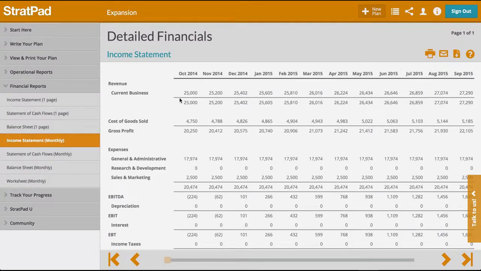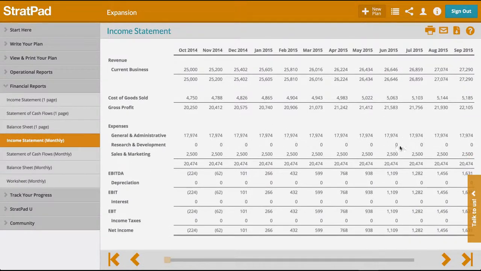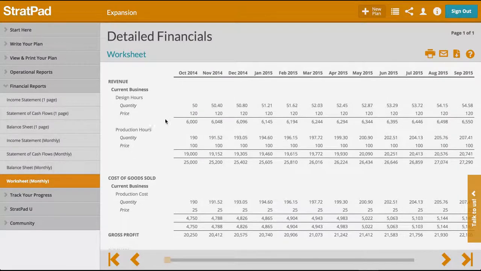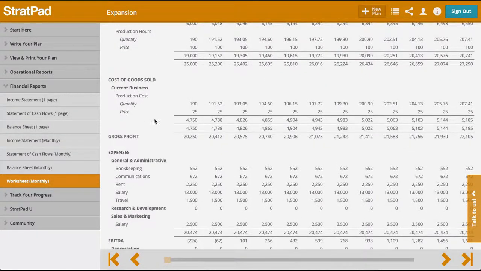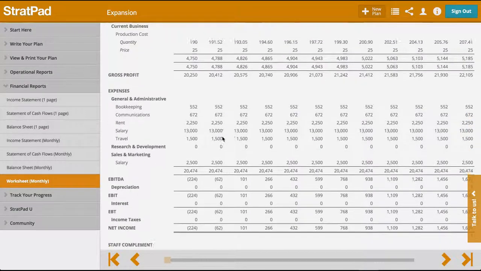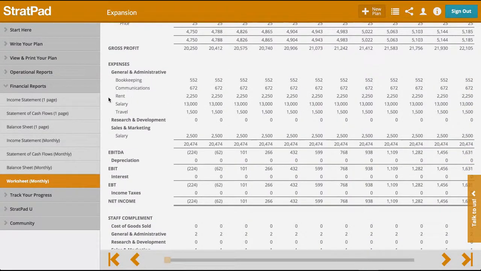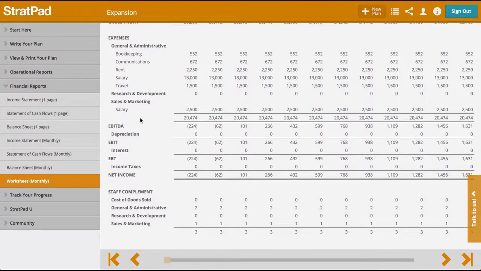There's our income statement, current business, all the revenues, cost of goods sold, with all the expenses, all nicely summarized. If we want to see the detail, we can go into the worksheet. And you can see there are the design hours and the production hours that make up the current business's revenue. And there's the production cost, cost of goods sold. And then here are all the expenses broken down by the accounts or categories that we had defined. And then right down at the bottom, you'll see that we have a staff count, and that comes from the staff column in the notes screen.